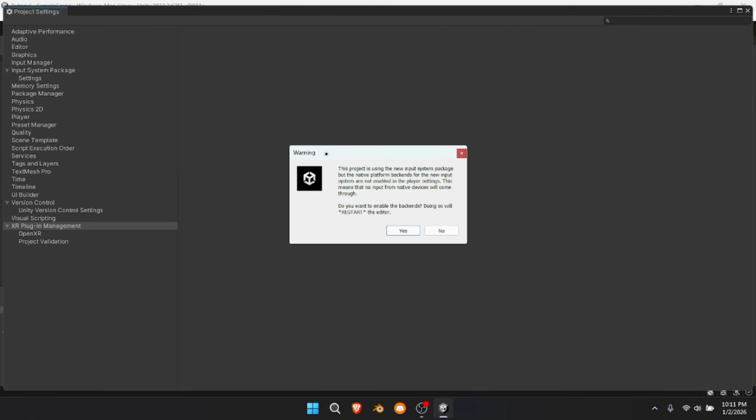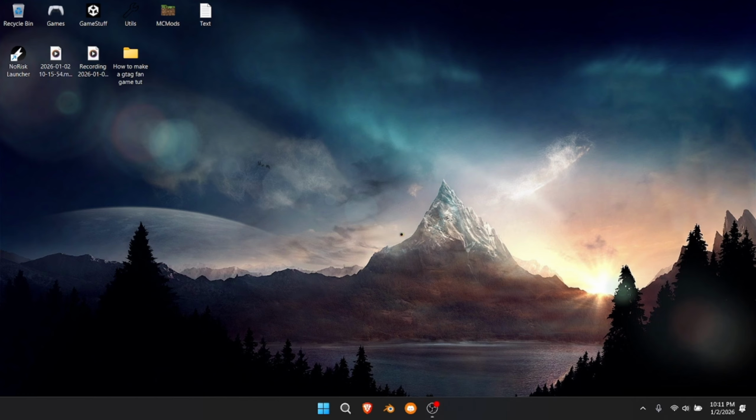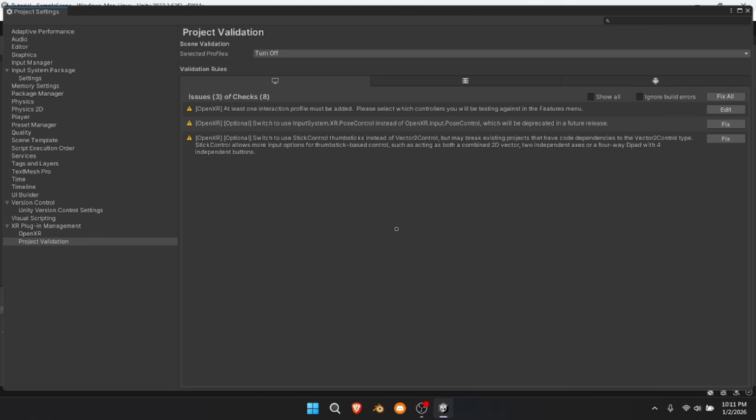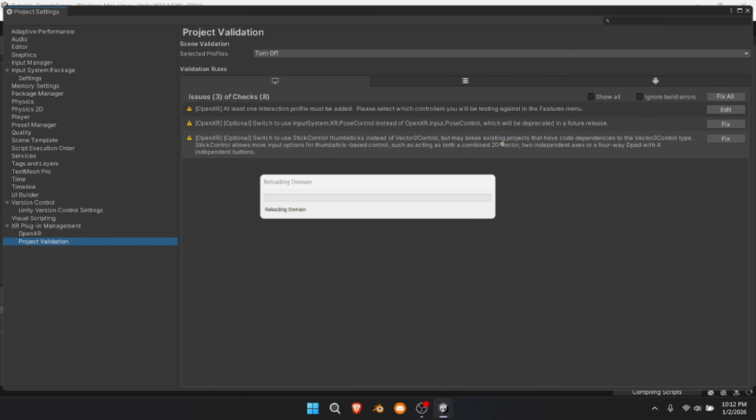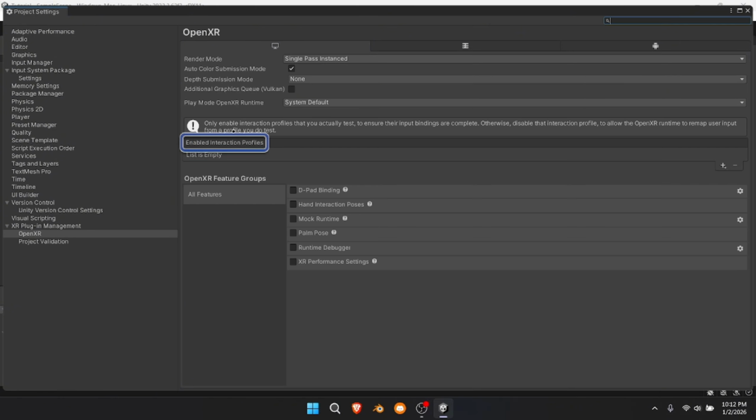Alright, once it finishes, it's going to show this thing right here. Click yes and it'll restart. Once it's open, it'll be back in Project Validation, and you'll see these three issues. Click Fix All. Once those are finished, you'll have one left. This one you can't press Fix All, so you have to press Edit. Then it'll show right here.